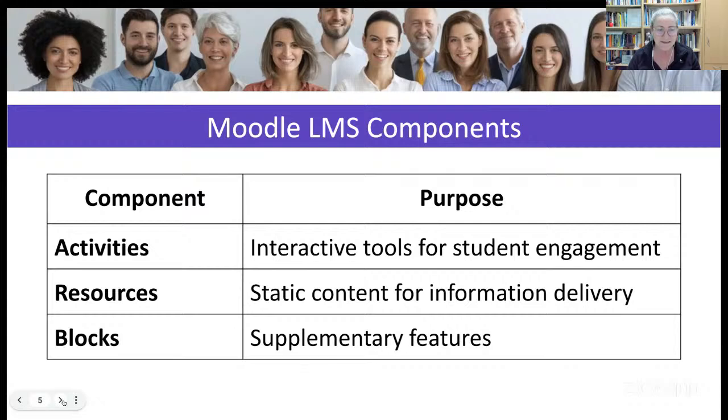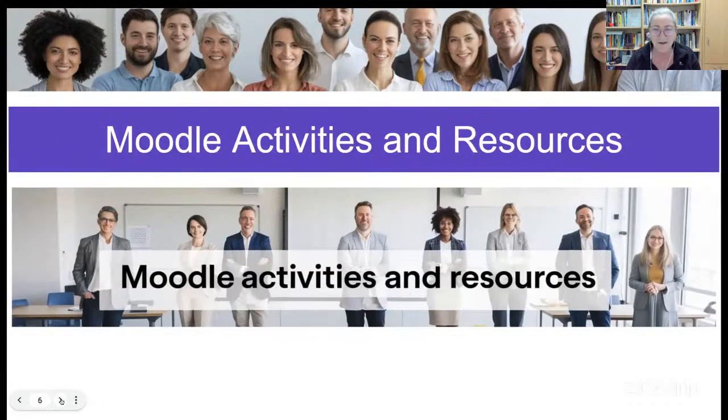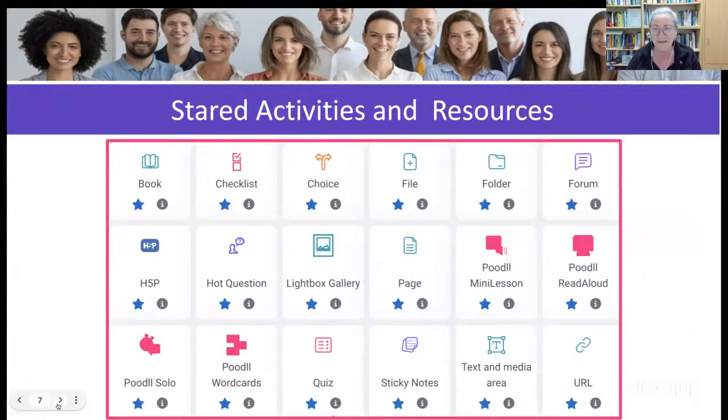So the activities, the resources, of course, and the blocks. And we've gone over the blocks last week. And now you're on your way. Actually, you're on your way to put away, get rid of all the activities if you want to, or hide them, resources and blocks that you have in your topic sections in your course. Get rid of that and only focus on your course. So Moodle activities and resources, these are the ones that you'll be focusing on.